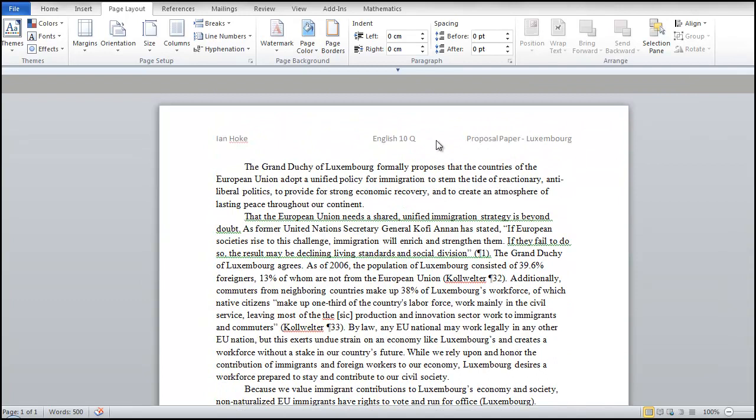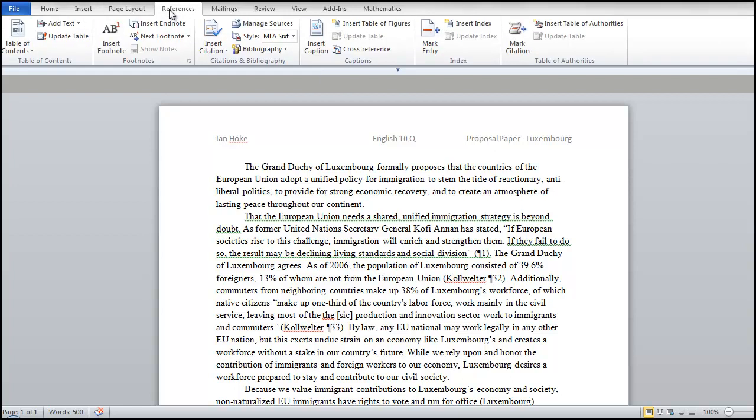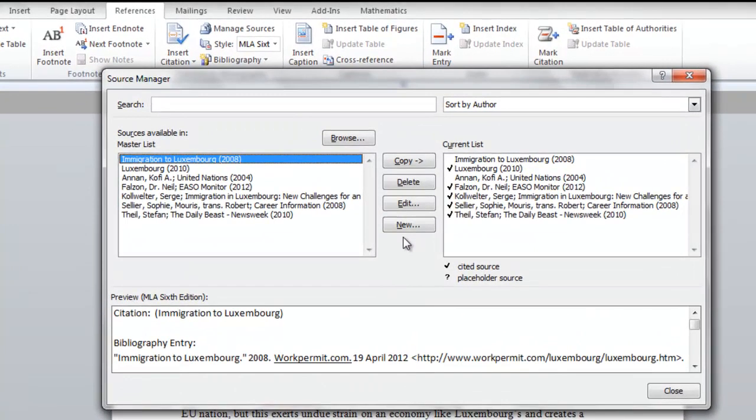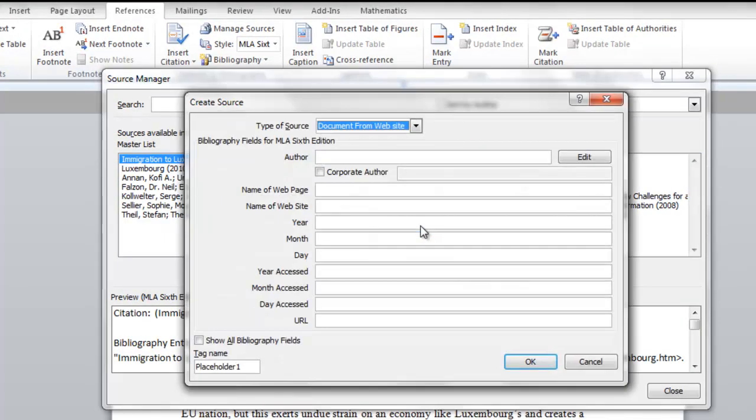In terms of other organization, in terms of other formatting, let's talk about how to format MLA sources. A really easy way to do this in Microsoft Word is to use the reference manager. Okay, you click on References and Manage Sources. And here it's very, very easy to identify or organize your sources. You just click on New. Most of your documents are going to be documents from websites, and you fill in all this information.